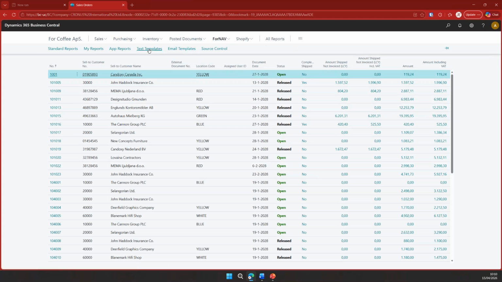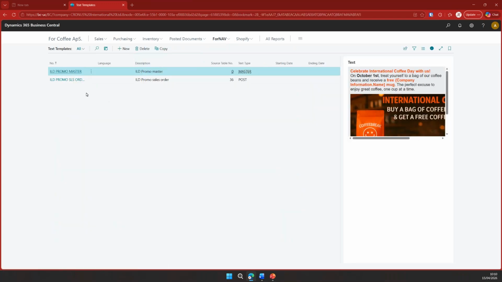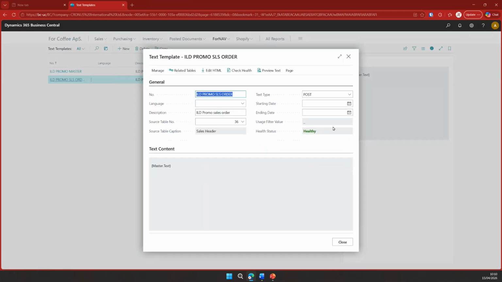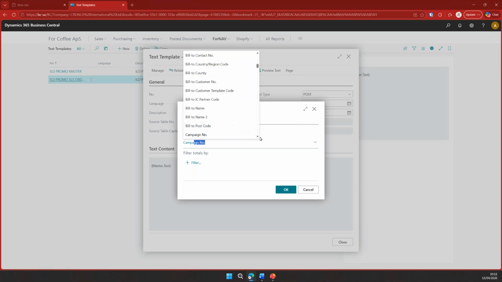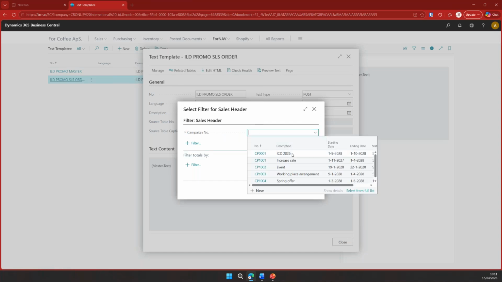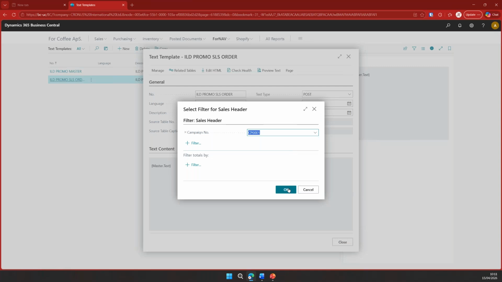To do so, I will go to my text templates. First of all, my promo is only going to run in September because International Coffee Day is on the 1st of October. So it doesn't make any sense to send this stuff before September. And it doesn't make any sense to send this stuff after the 1st of October. So I'm going to specify starting date 1st of September, ending date 1st of October. And then in the usage filter value, I'm going to add the campaign. And the campaign is going to be ICD 2026.